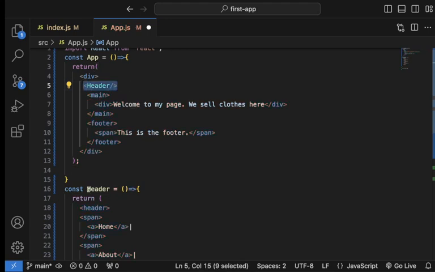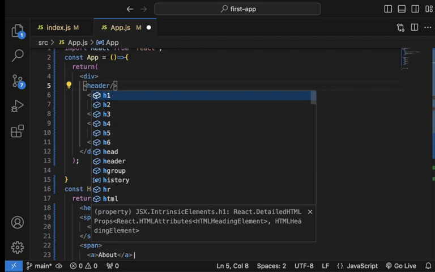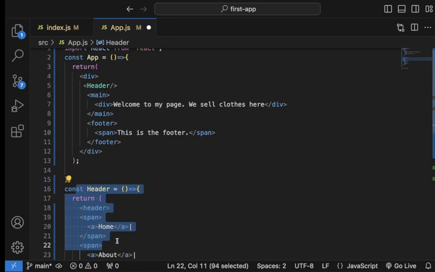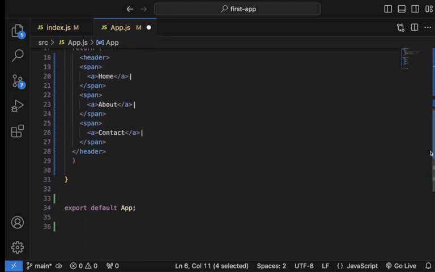Once I put the Header tag, note this starts with uppercase. If it were to be like this, I'm using the HTML tag, but in this case, I'm not using an HTML tag. I'm using this component Header. So let's do that for main and footer. So I'll create components for that too.